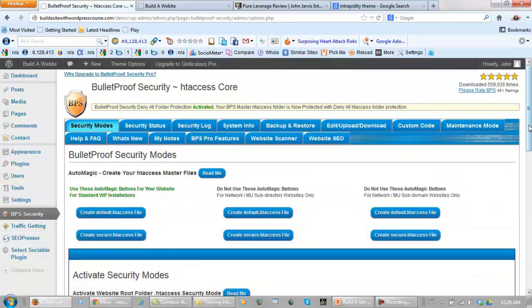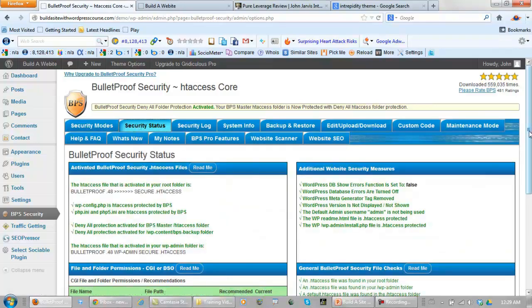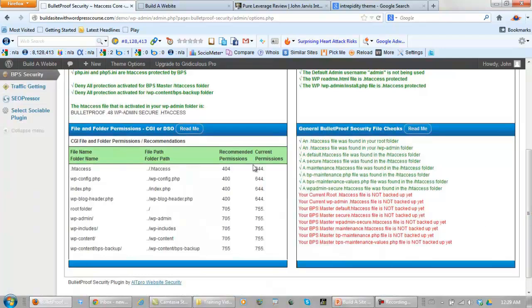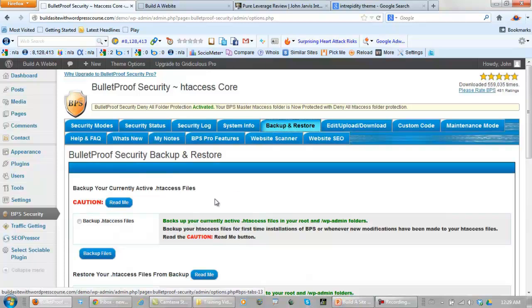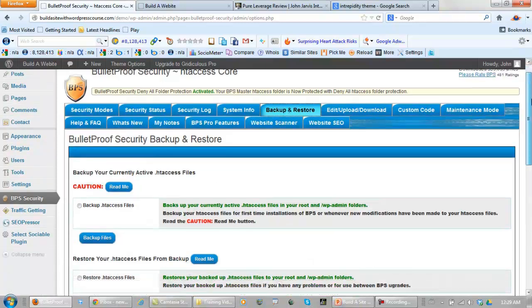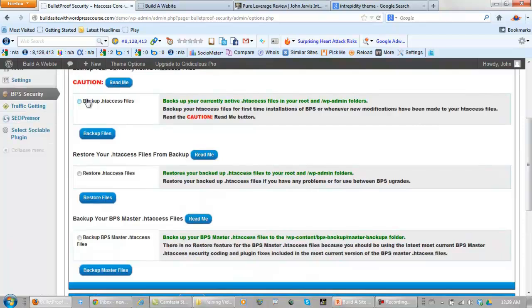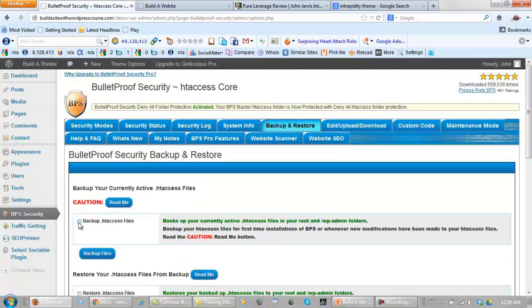And how you tell if you're all set up or not is you check your security status, and if this is all green, you're good to go, and it's telling us that we need to back it up. So what we do now is go to backup and restore, and here there are 3 buttons that we need to pay attention to. There's a top one, middle one, bottom one. Let's back up the top one.